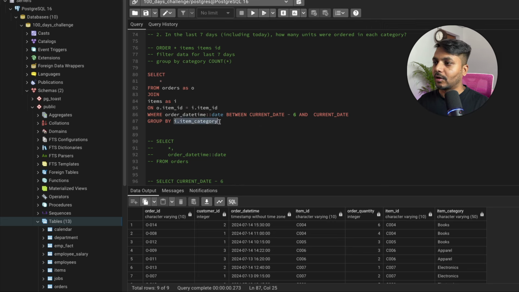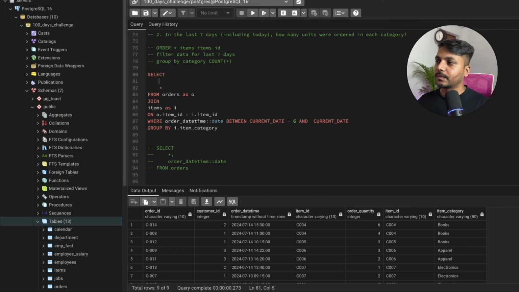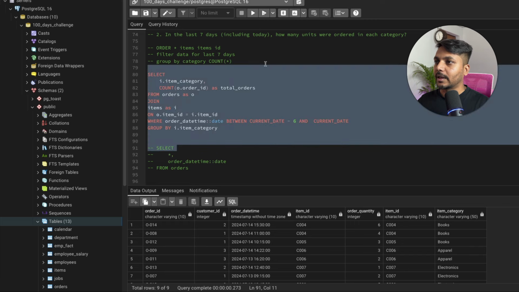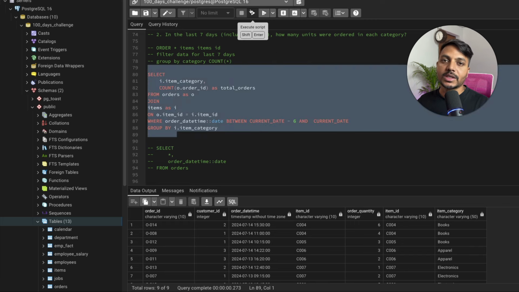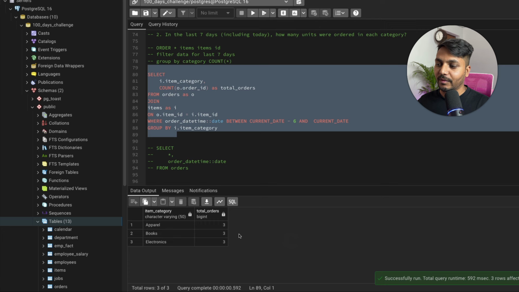I need this column here as well, because I want to see each item category and the count of orders. So I'd say count of star or order ID. I can show you by putting the order ID as well, so my column is o.order_id. This is how I select total orders, and I can give it a nice name. Let's run this query, and this gives us each category and the total orders we have received in each category in the last 7 days.